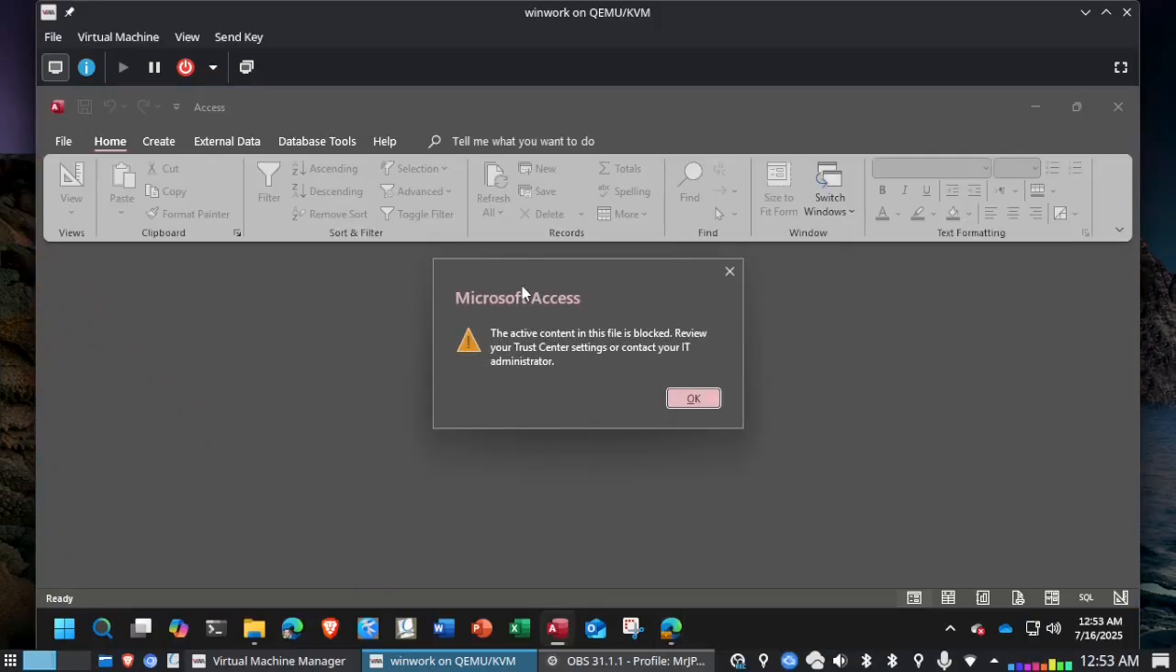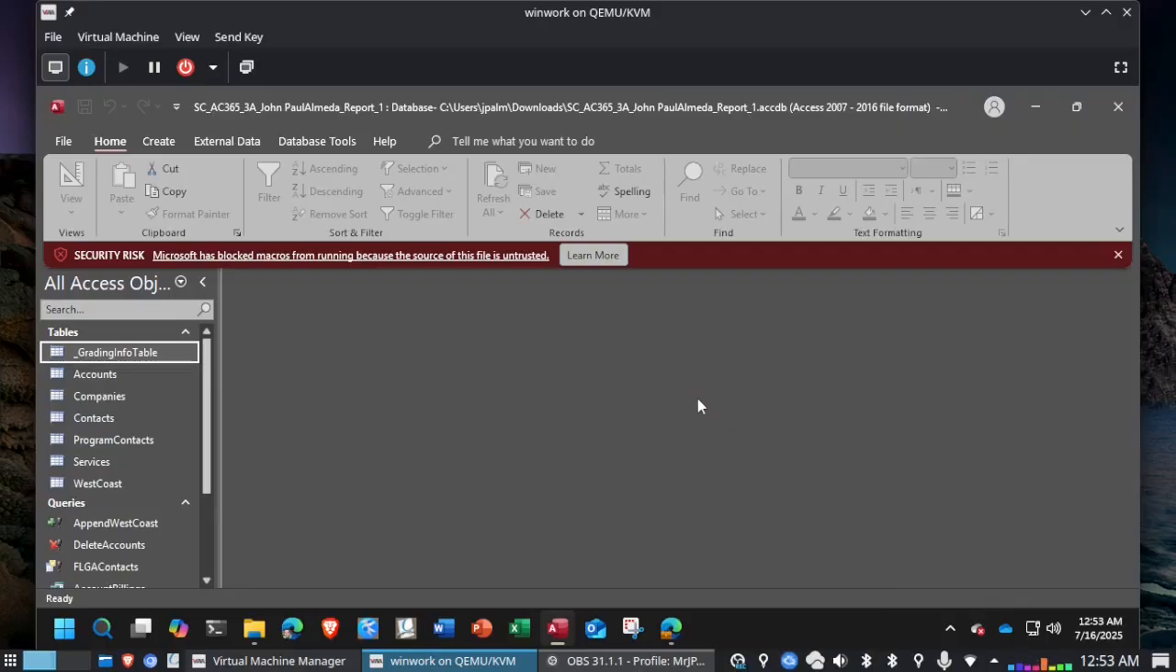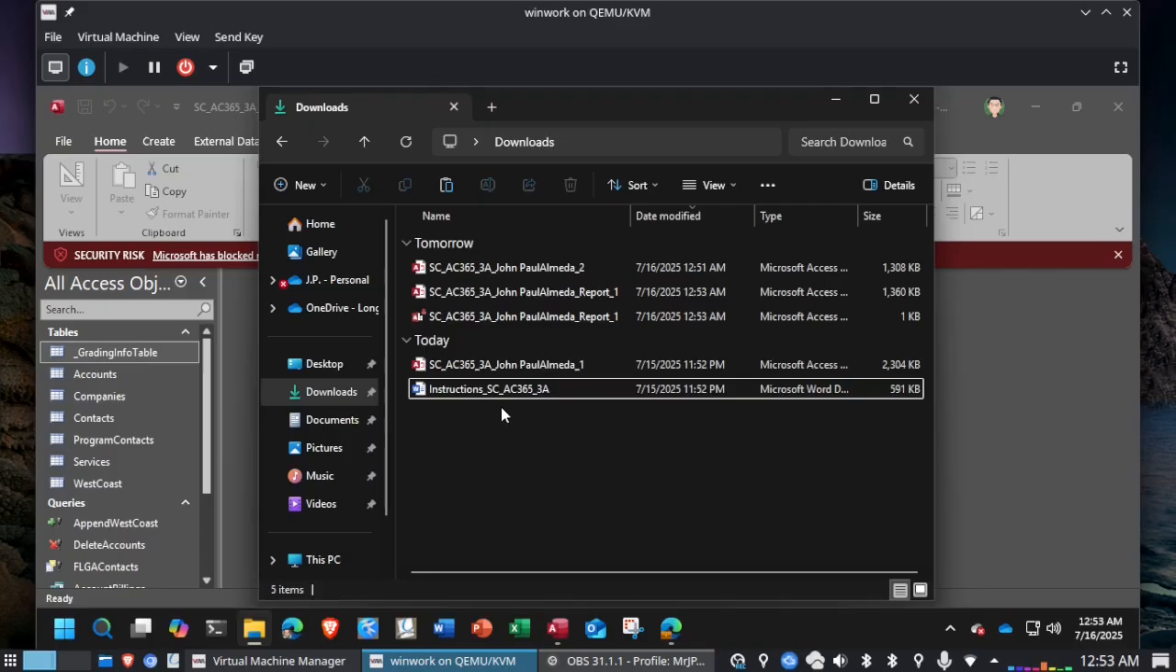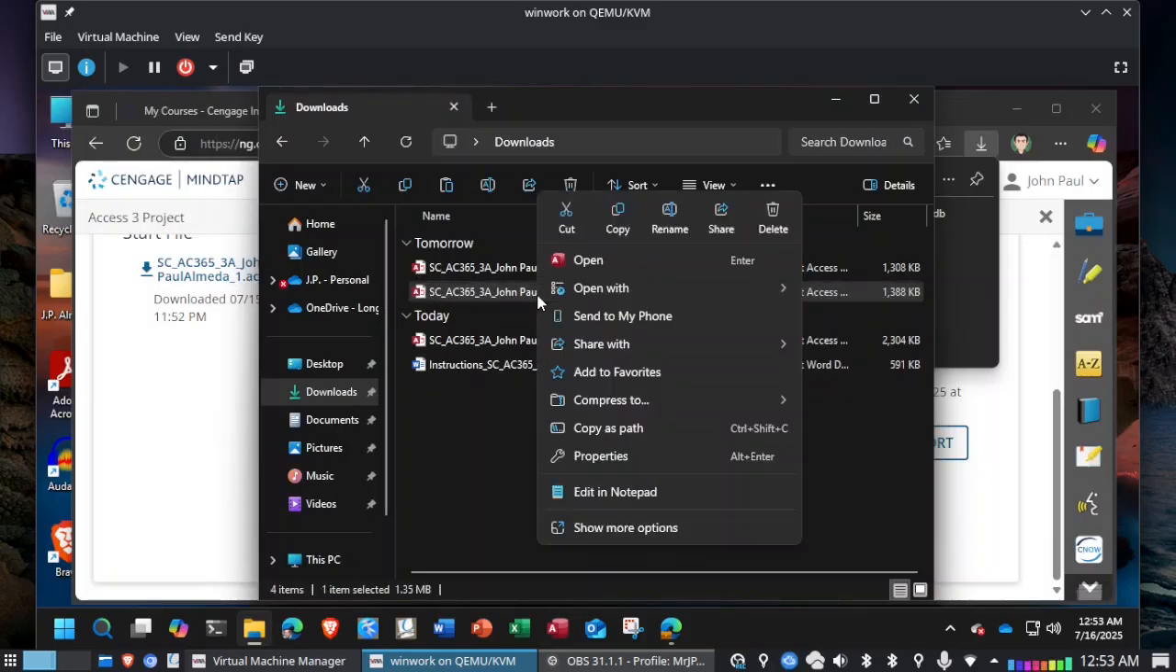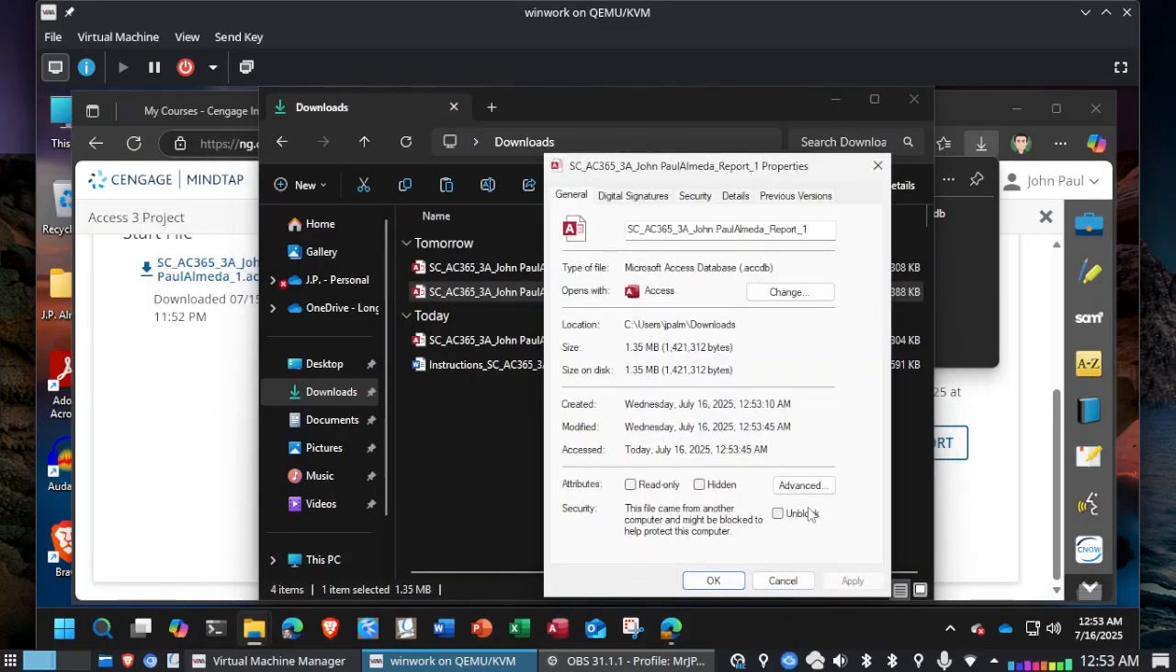And let's see how we did here. As before, there is a lot going on. And let's say this happens. The active content in this file is blocked. Review your Trust Center settings or contact your IT administrator. Well, I happen to be the admin of my own machine here. It opened up, but if you're having issues, with your reports, first of all, I need to close out of Access. So if you run into issues, remember, right-click, Properties, Unblock.